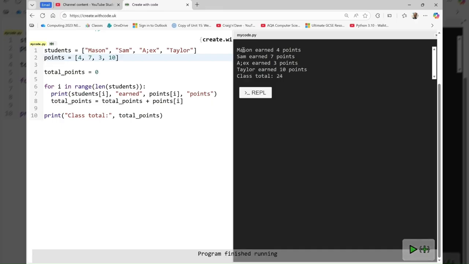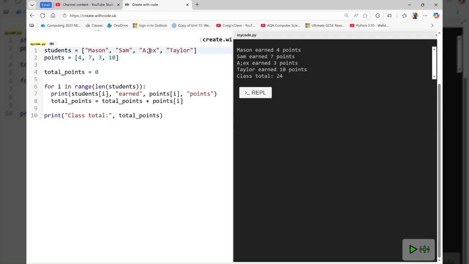Okay, so Mason's now earned 4 points, and you can see how it links the indexes together. Mason and 4. Sam earned 7 points. Alex, which is spelled incorrectly, earned 3 points. Taylor earned 10 points this time, and the class total is 24 points.